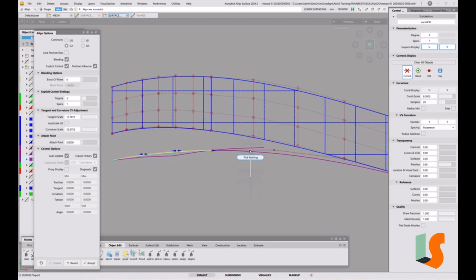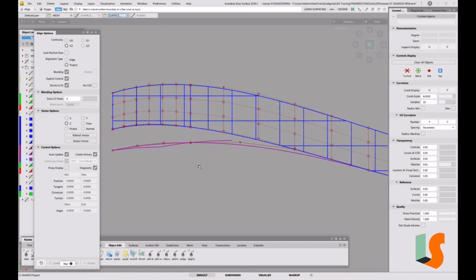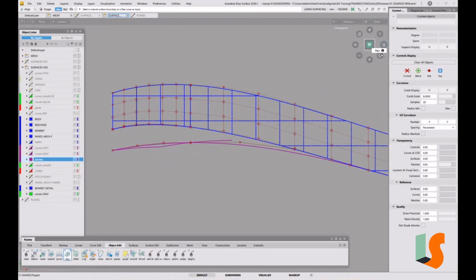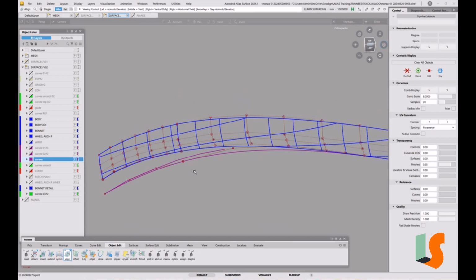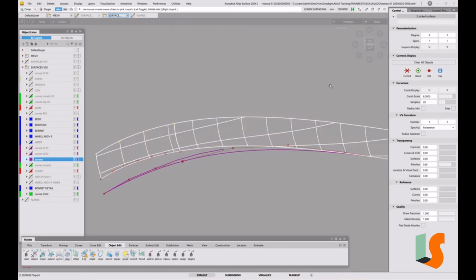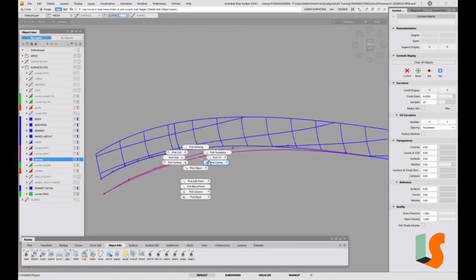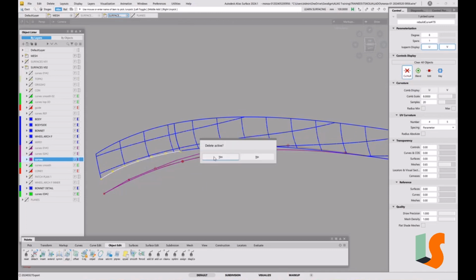Put history on there. Something like that. Let's have a look at that inside view. Just see that those curves are reasonably close to that guide, which they're not. So we should raise those up a bit. Get rid of that curve. We don't actually need that one.